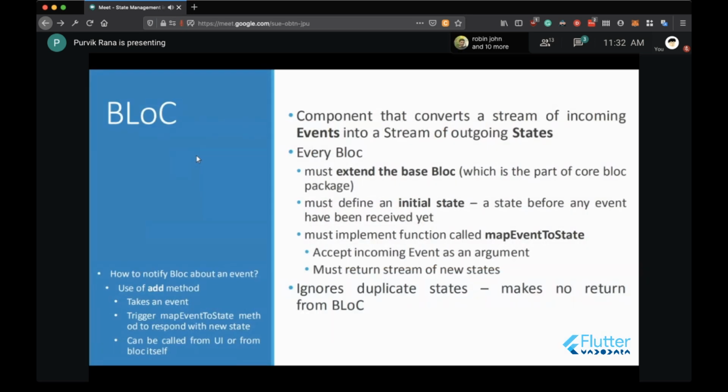Next, the block. As we have already seen in the architecture, this is very easy to understand now. It's a component that converts the stream of incoming events into a stream of outgoing states. So you will have different events coming to the block, and different states outgoing from the block after doing the business processing. That's what the block is.